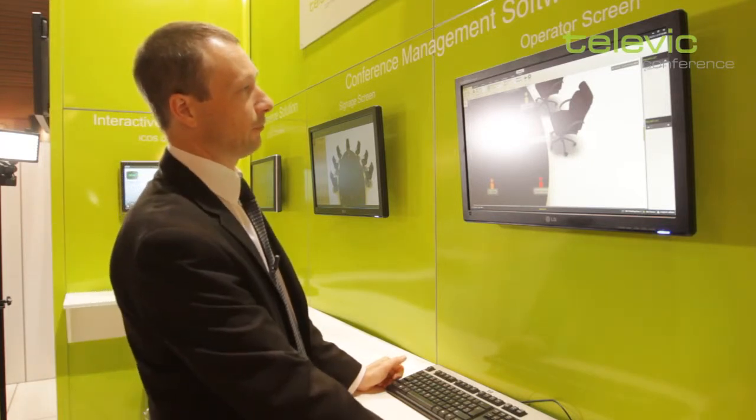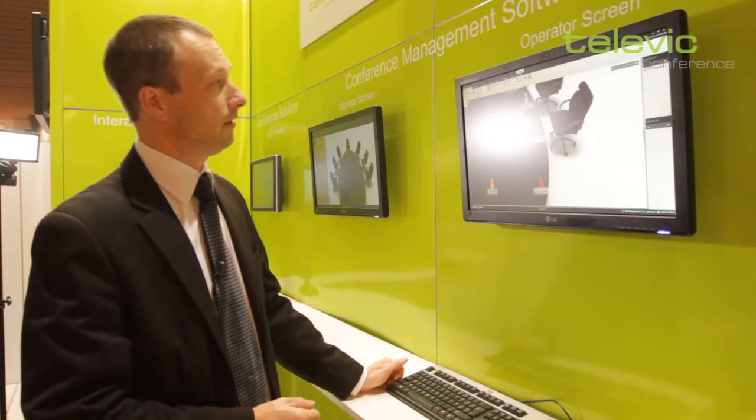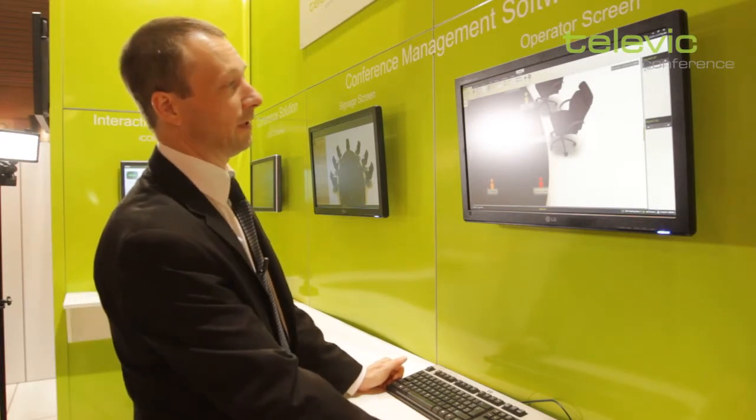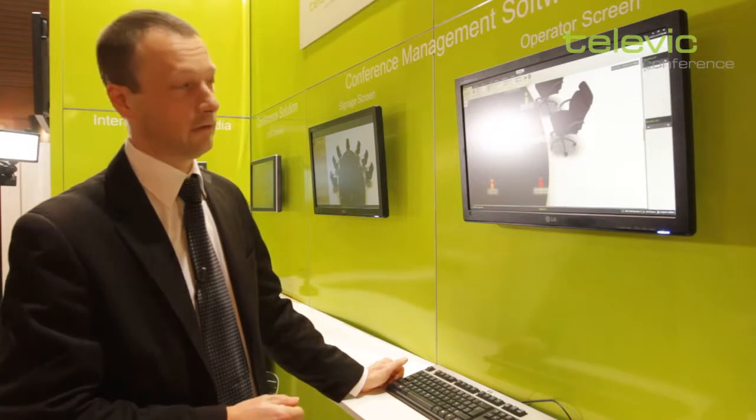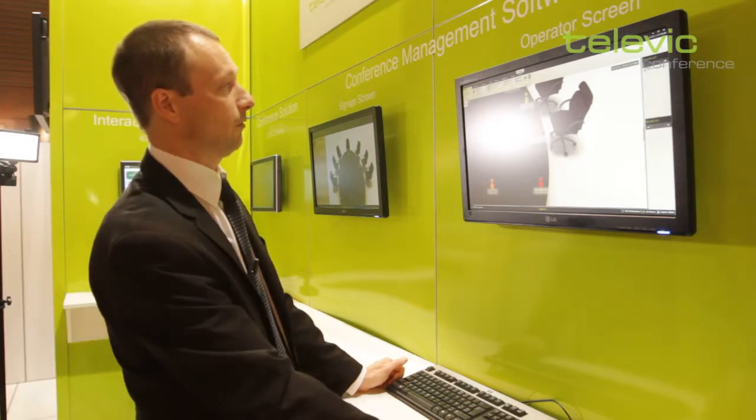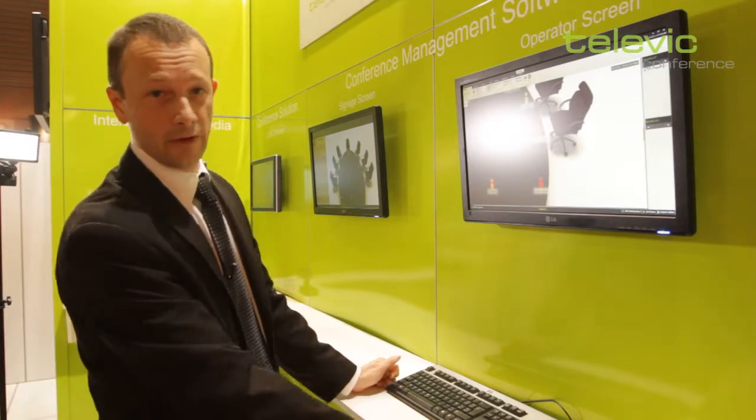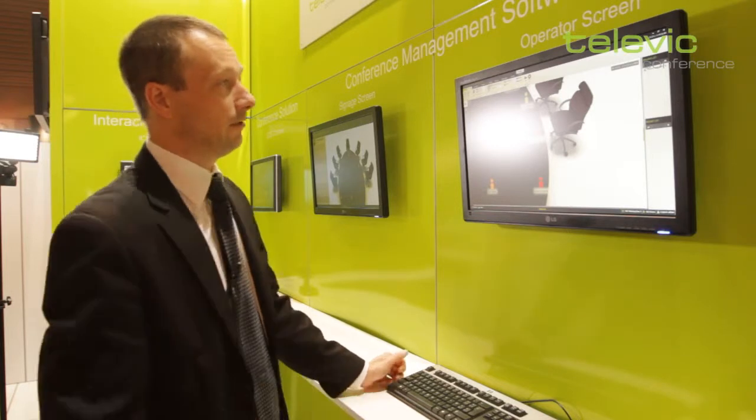Also, there are a number of controls here for the sound of the inputs, auxiliary inputs, or the sound of the speakers of the conference system in the meeting room. Later on this year, we'll also be introducing the voting functionality and also a number of functionalities for simultaneous interpretation.